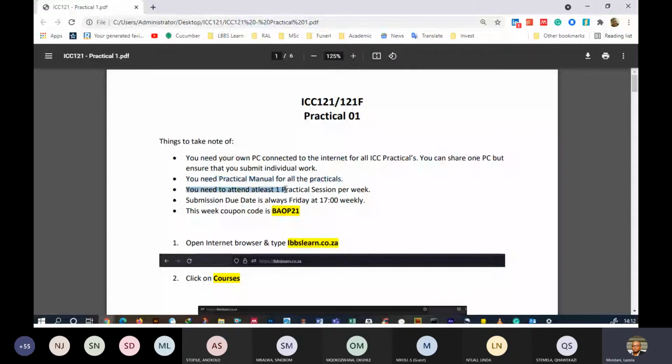You also need to attend at least one practical session per week. So you choose the day you are free. It's either Wednesday, Thursday, or Friday, and you should attend at least one. The submission due date for every practical per week is Friday at 5 p.m. So make sure that by Friday 5 p.m. you have submitted by that time.